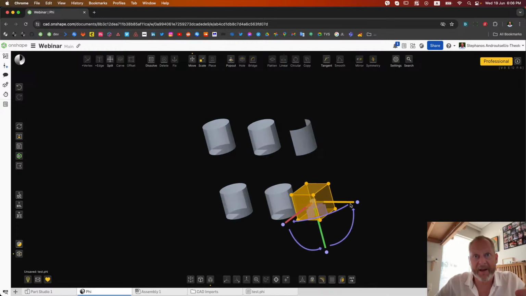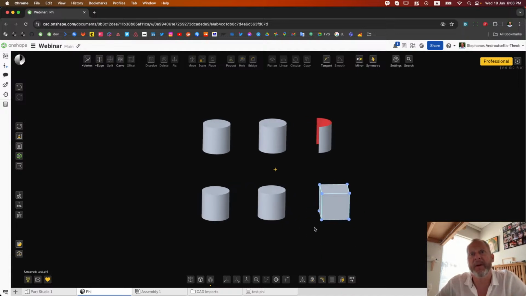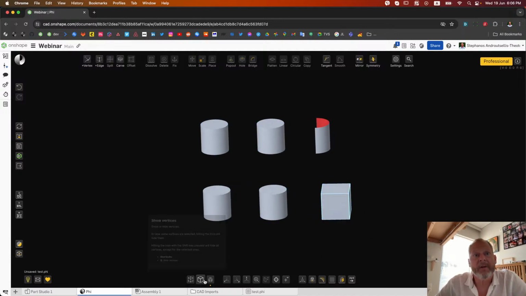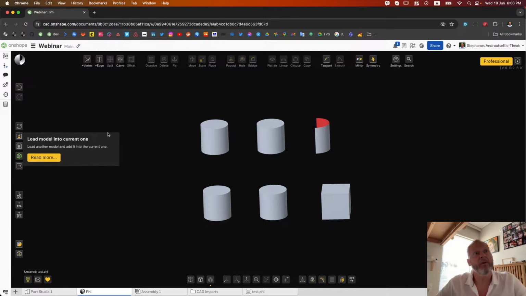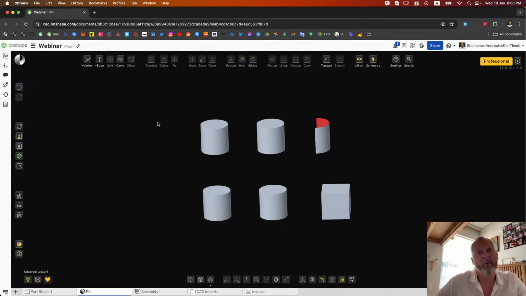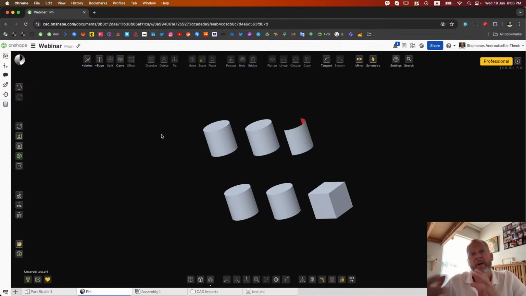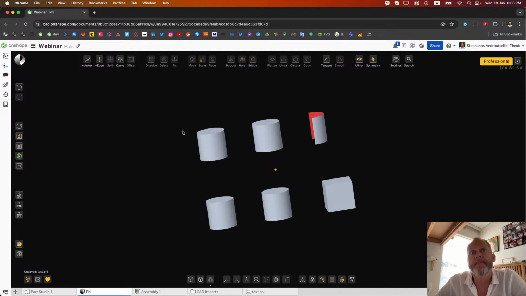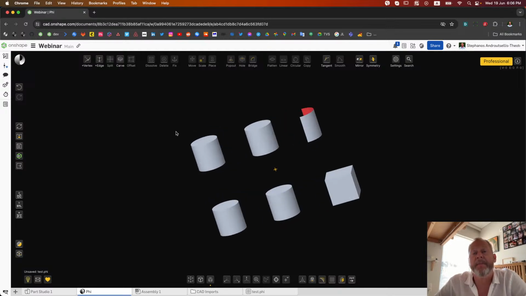Now it ended up exactly over the cylinder, so I'm moving it out of the way. So in other words, with the second icon here, the load into, I can bring more objects or more entire models into the current one without substituting or losing my current work. So that's another way of having more models within the same design, more bodies within the same design.